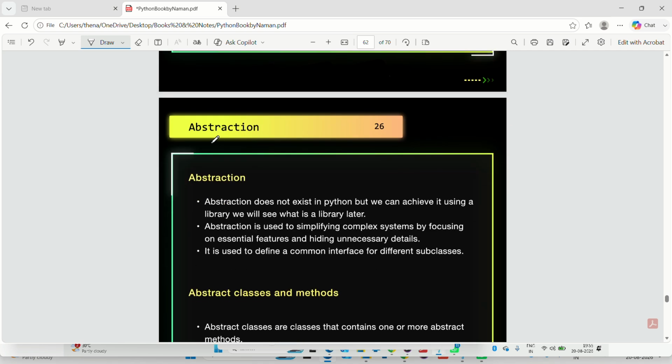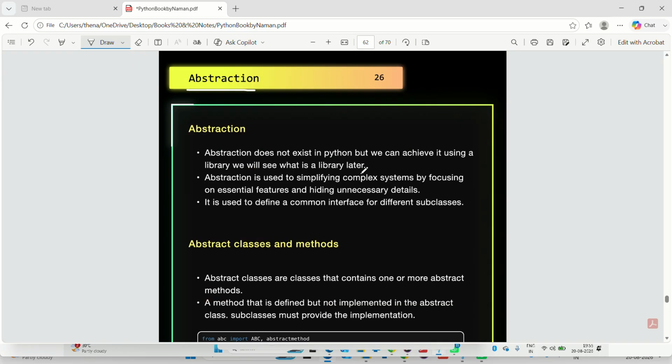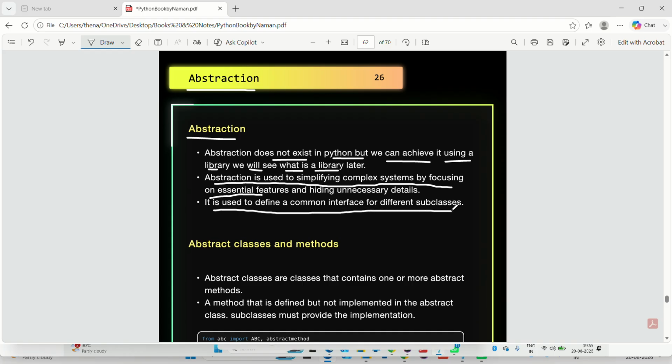Now let's move to another topic, which is abstraction, one of the most important topics of this video, of OOPs. What is abstraction? Abstraction does not exist in Python, but we can achieve it using a library. We will see later what a library is. Abstraction is used for simplifying complex systems by focusing on essential features and hiding unnecessary details. Another point is it is used to define a common interface for different subclasses.